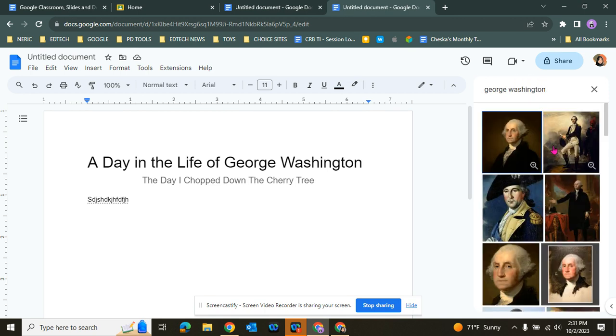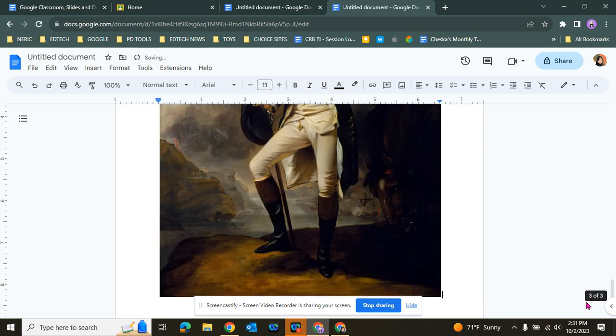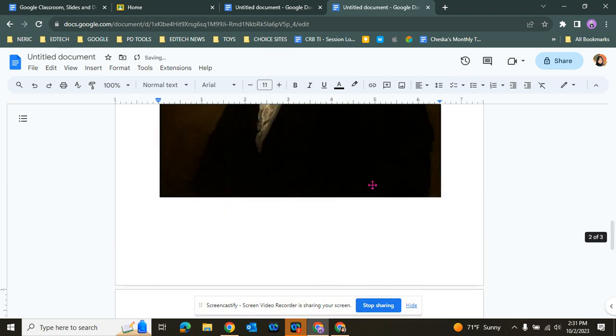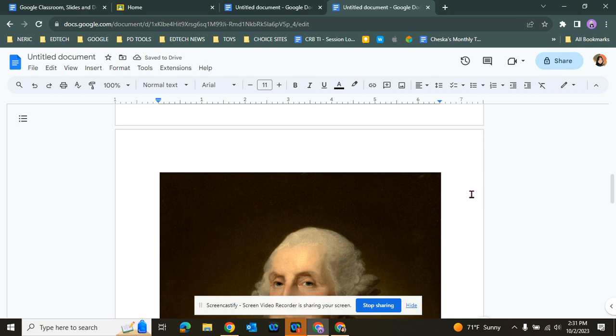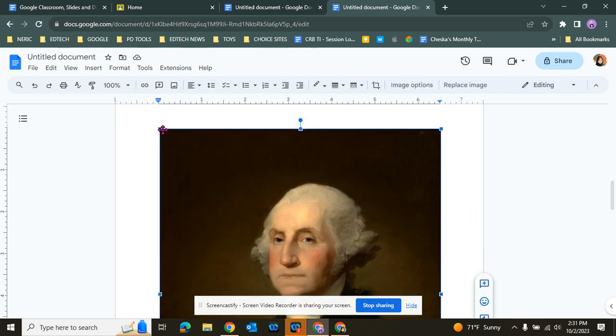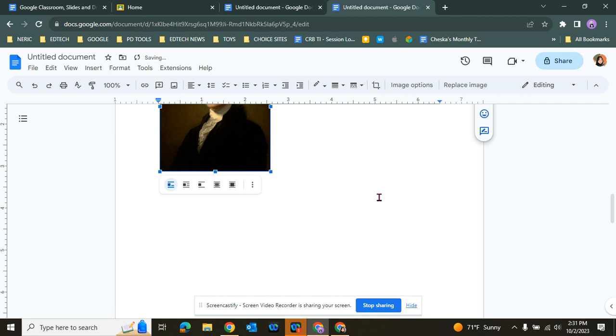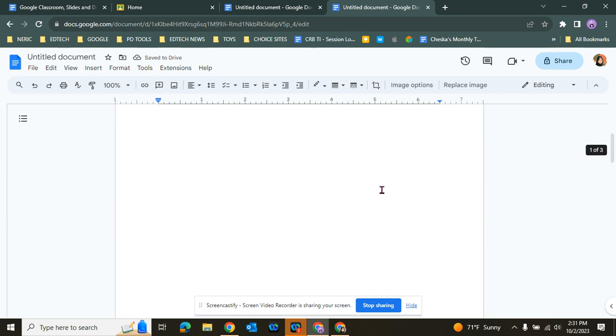Alright, so you can select one, let's do a headshot and then like a full body one. So this is great. I got two selected and I'll insert it. Okay. And so you notice that it inserted as full size. So what we can do is we can play around with that too. We can click on the image, click on the boxes on the corners here and make them smaller to fit our report. Okay.